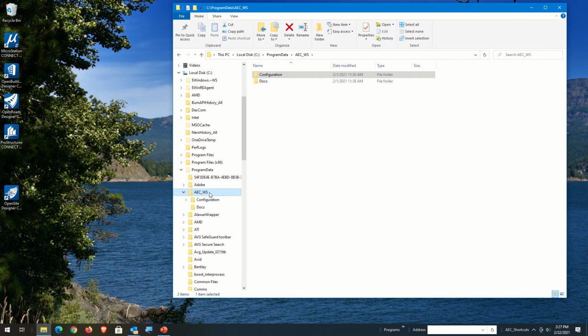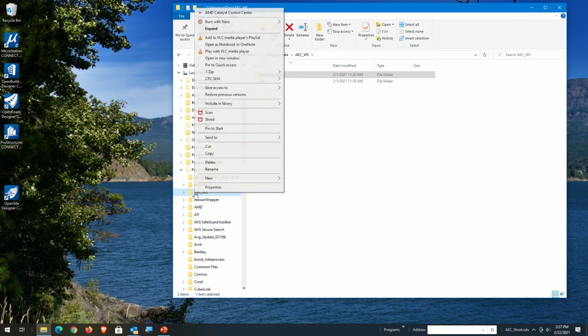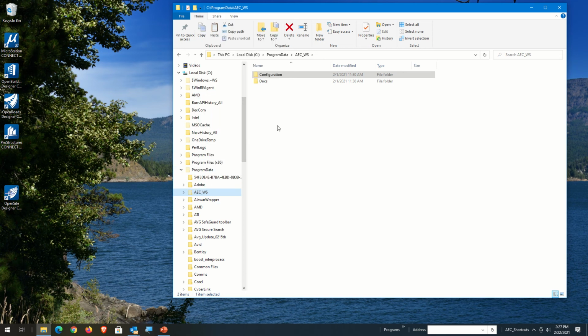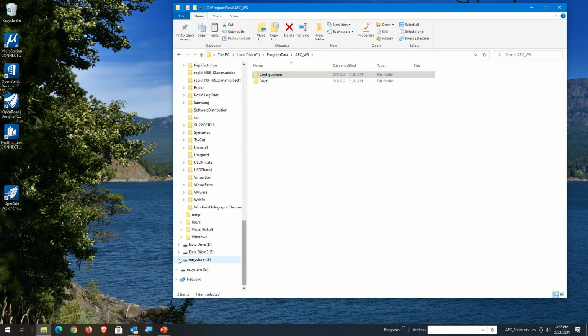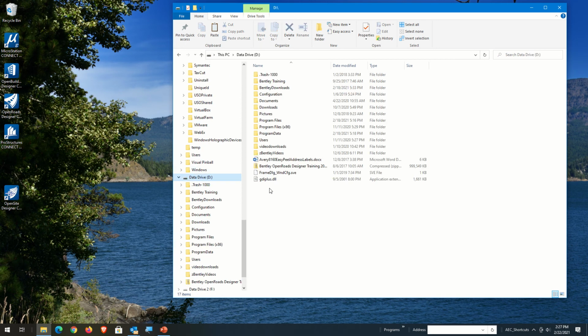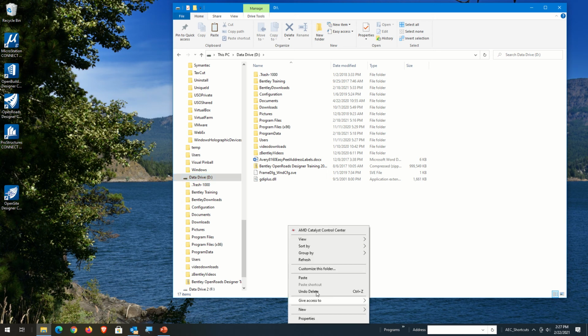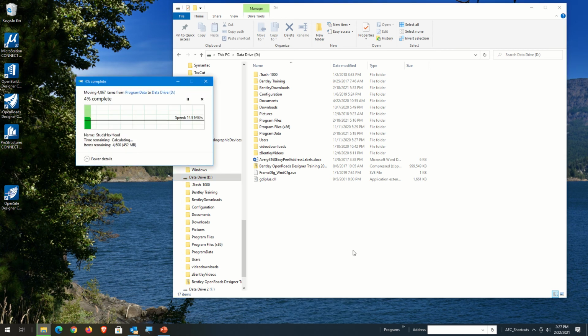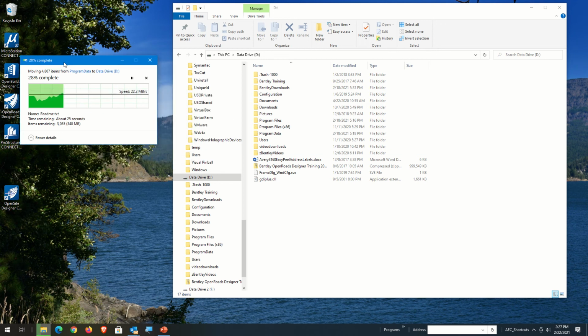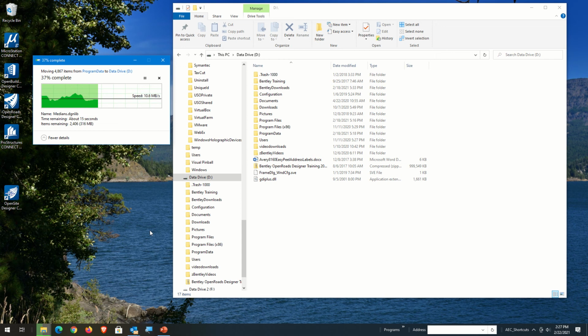If you don't work by yourself on your own hard drive and you want to put this someplace else other than on your C drive program data, you could take this thing, cut it out of program data, and stick it on another drive. So in my case, let's just take it over here to D, and I'm just going to drop it right here on the root of D. Well, that copies over.